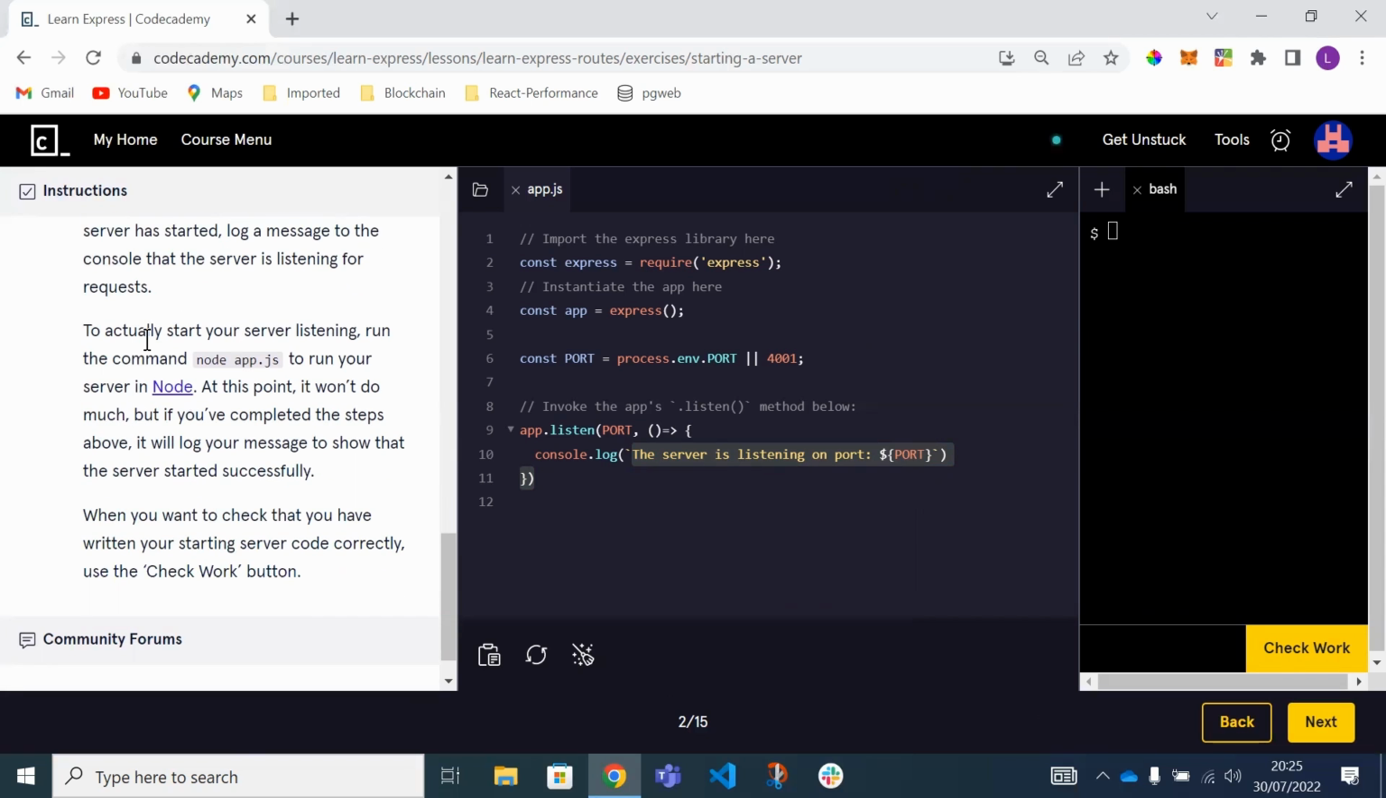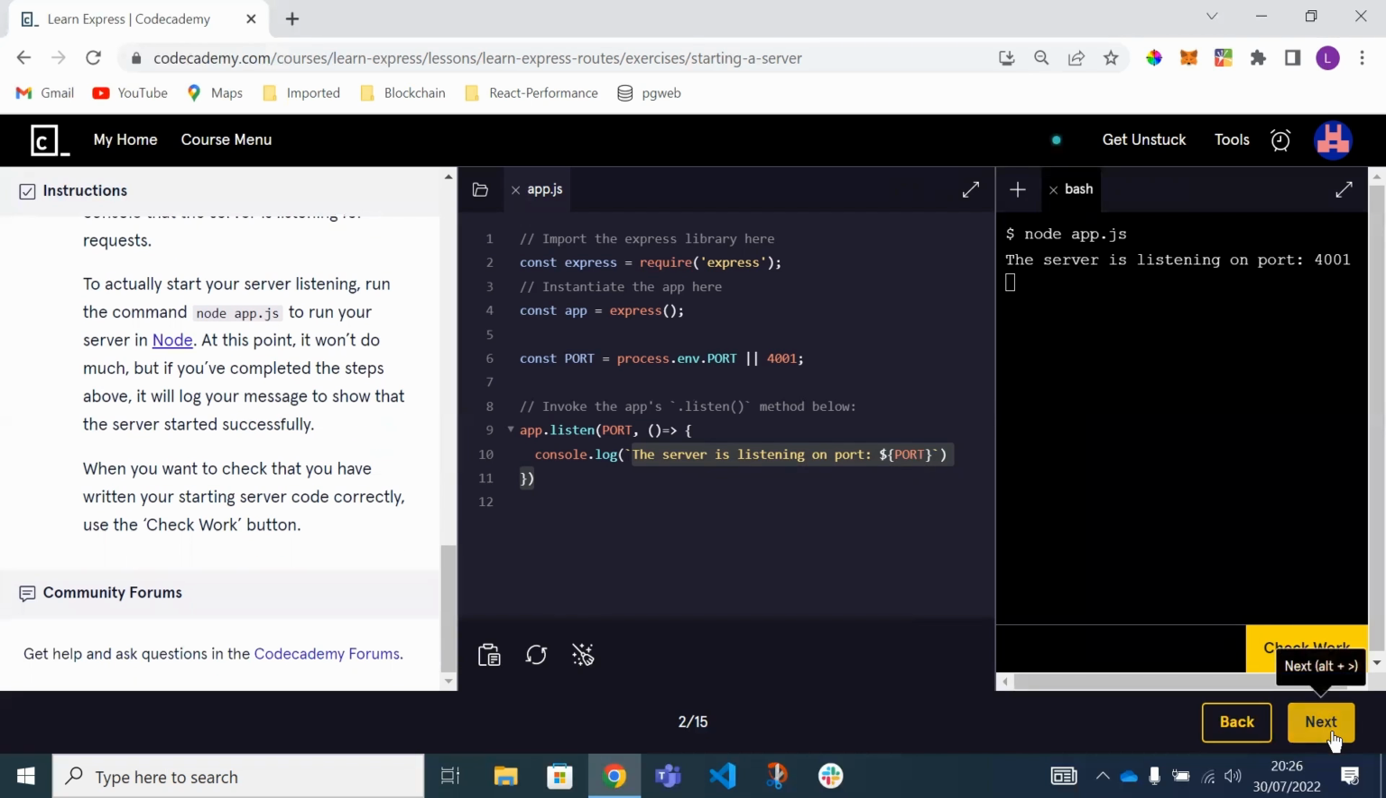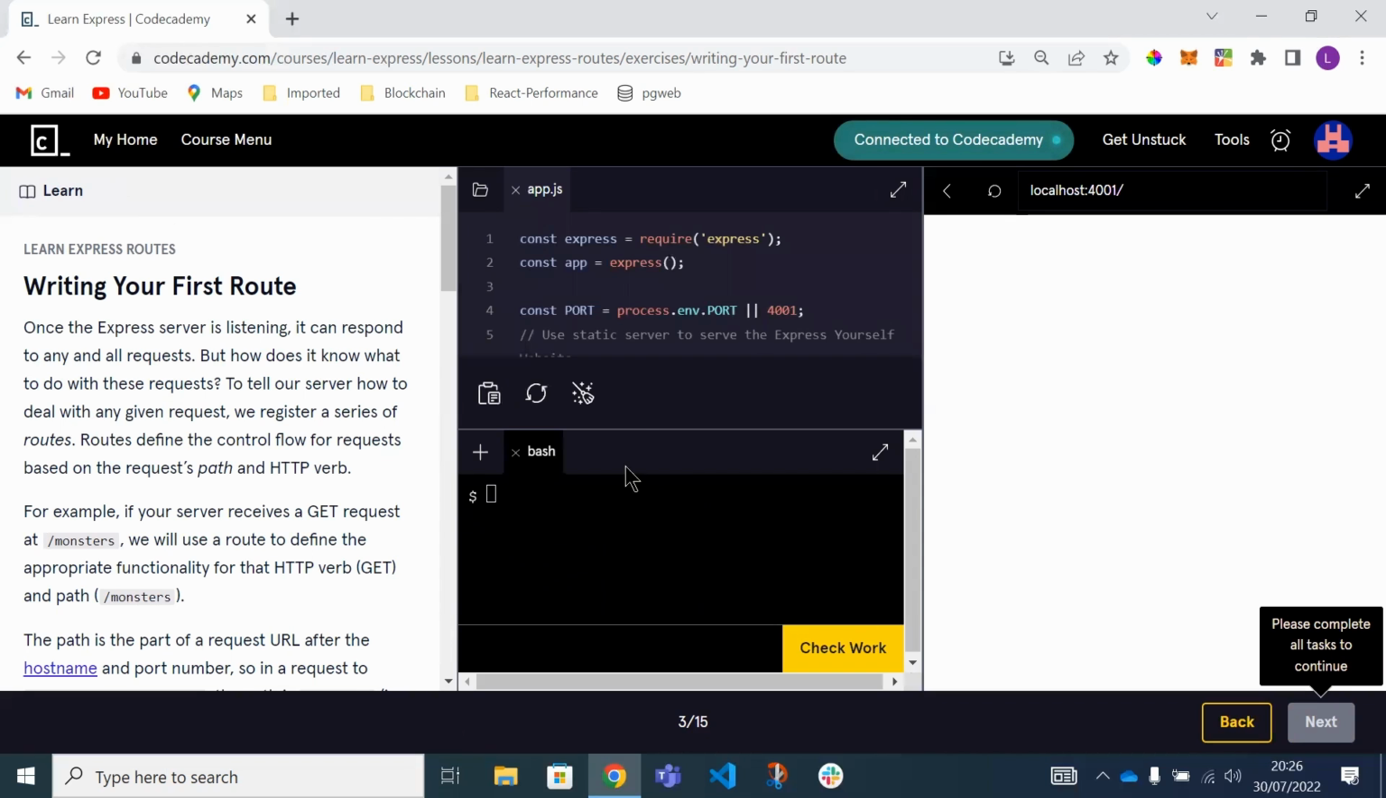And it says here, to actually start your server listening, run the command node app.js to run your server in Node. Okay, so let's just do that. So I'm going to run the command node app.js. And then I suppose I'll click enter. Yep, so there it is. We have a server listening.